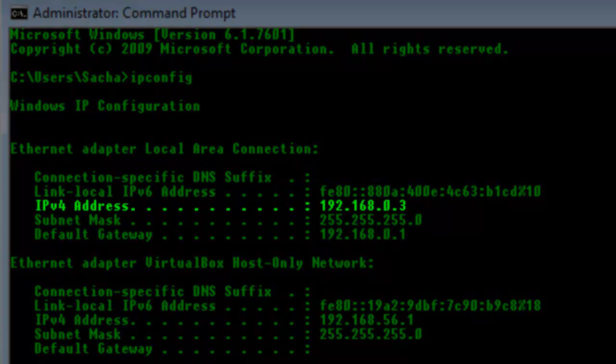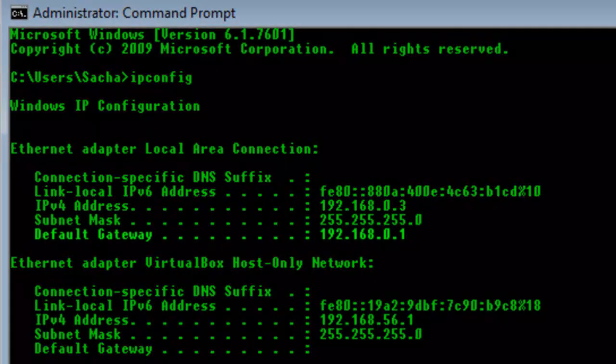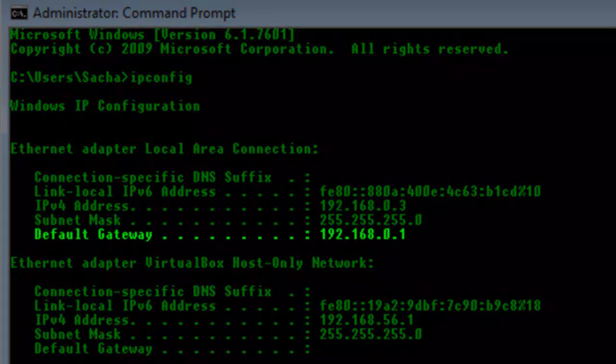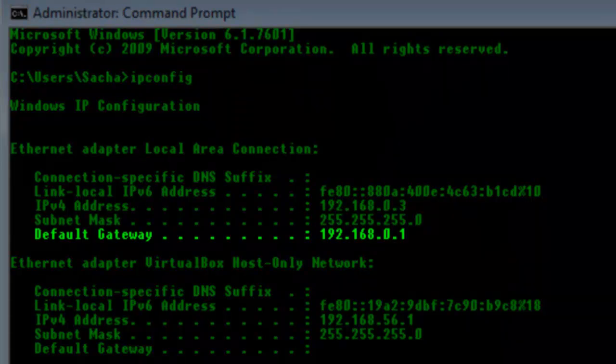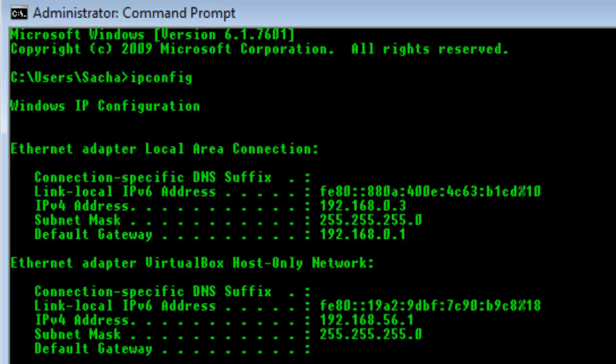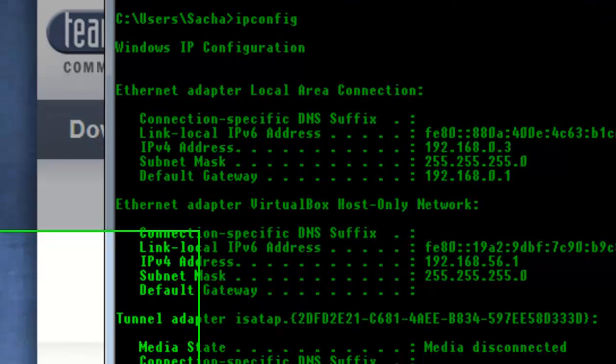My IP address is 192.168.0.3. The default gateway is the IP address of your router. In this case, it's 192.168.0.1. Write down both of these numbers for use setting up with the port forwarding later.